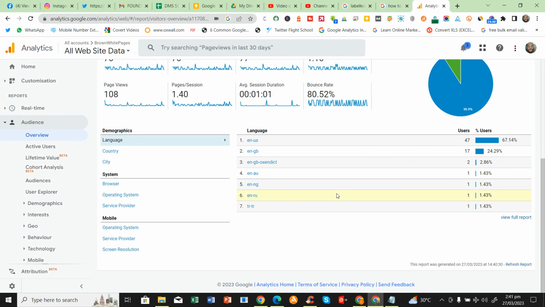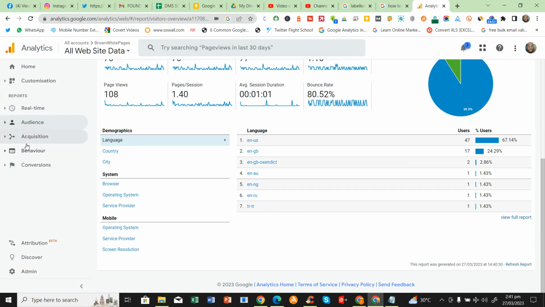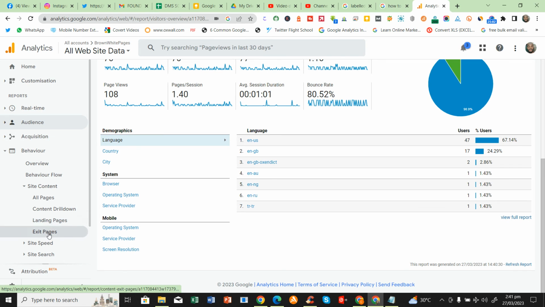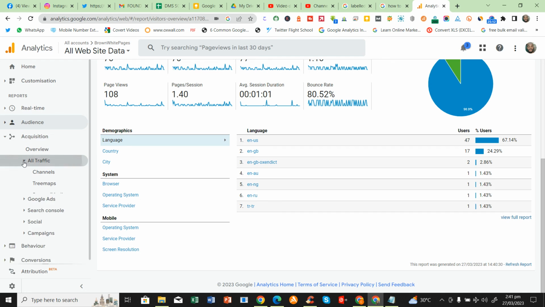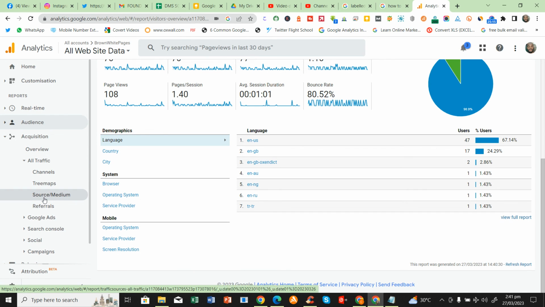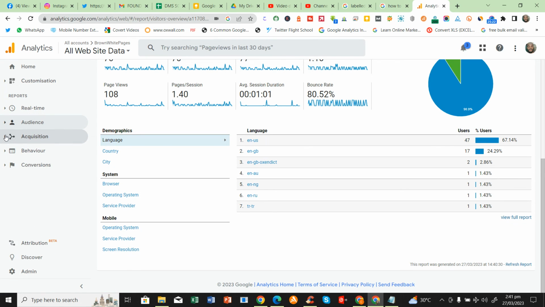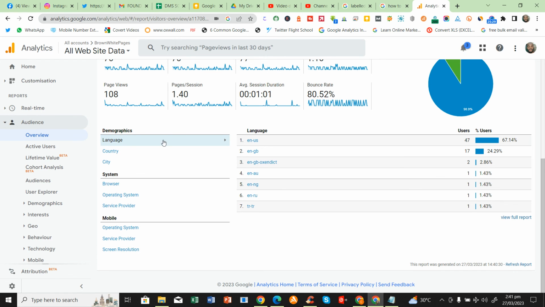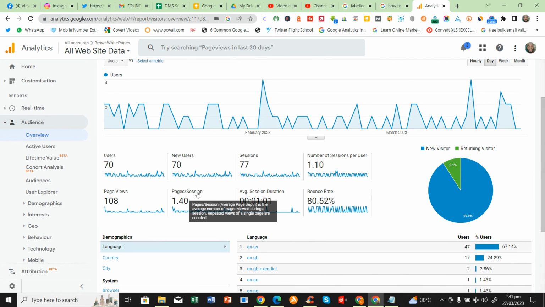So next is landing page and exit page. You'll be able to know the landing page and the exit page via your site content. This is for the landing page and this is for the exit page. So how they came to your website, how they left your website. The other things you can do with your website are traffic source and medium. This is for traffic source and medium. Then average session duration, then page views. So basically, all these are here: page sessions, average session duration, and page views.